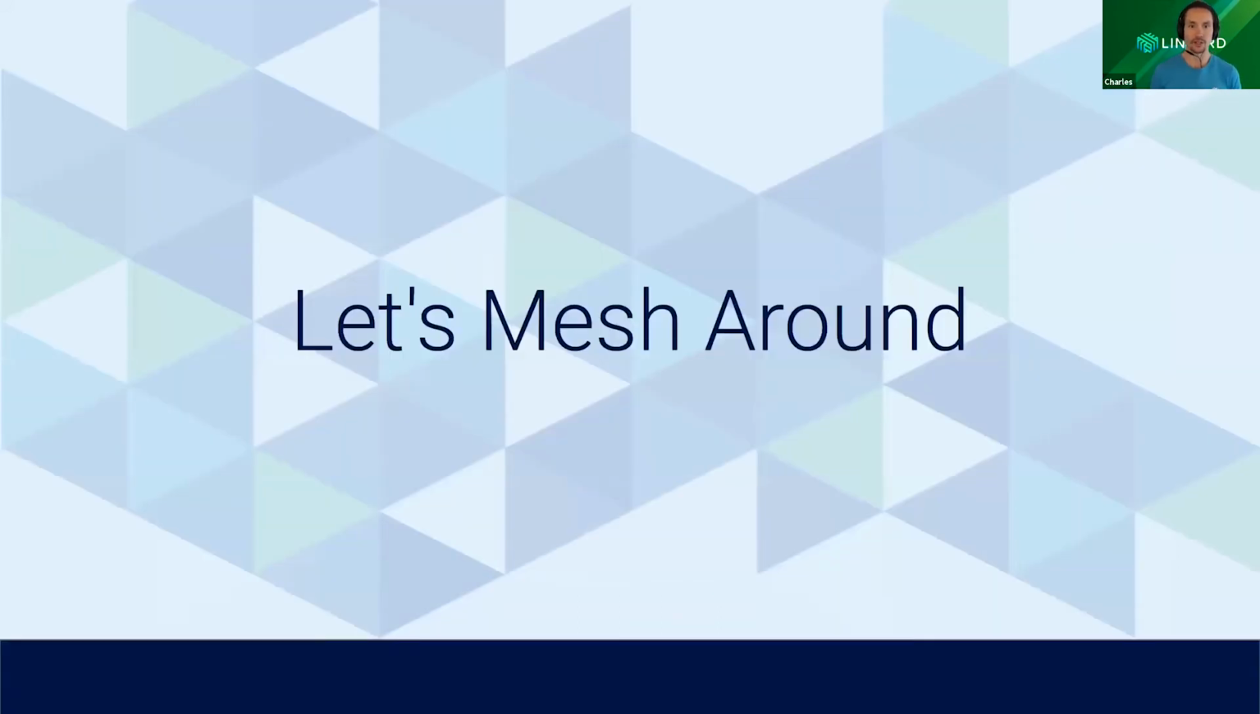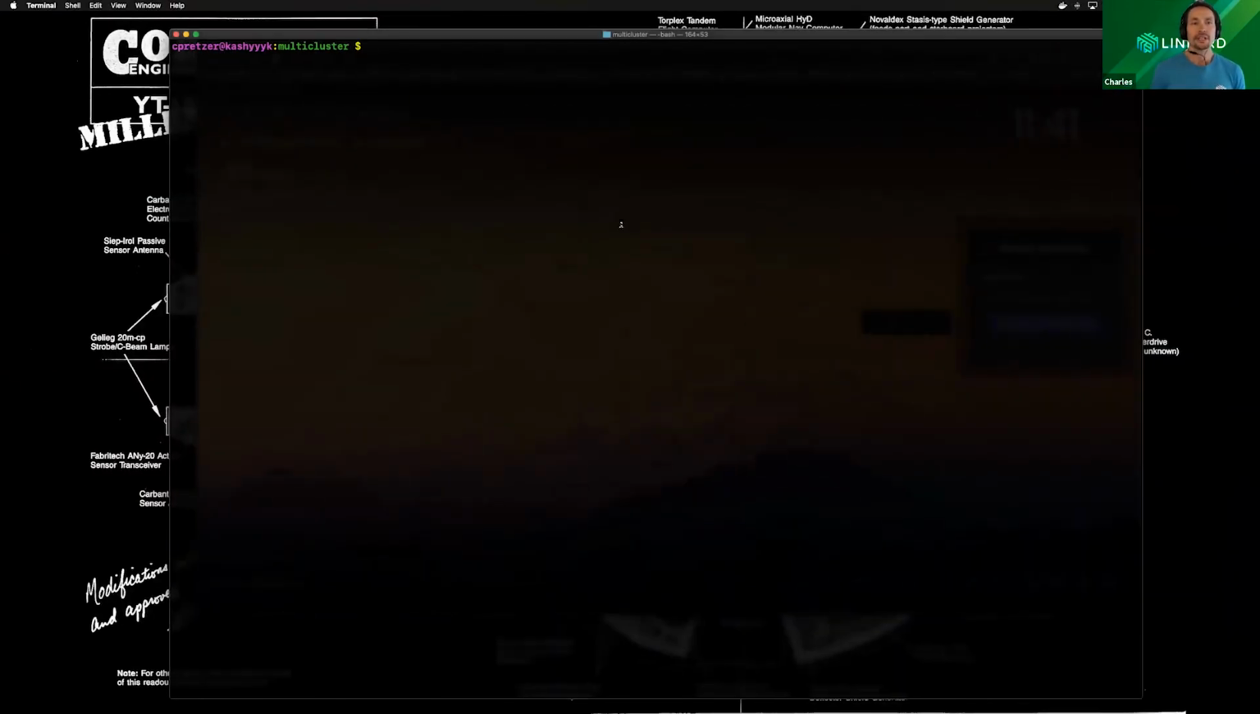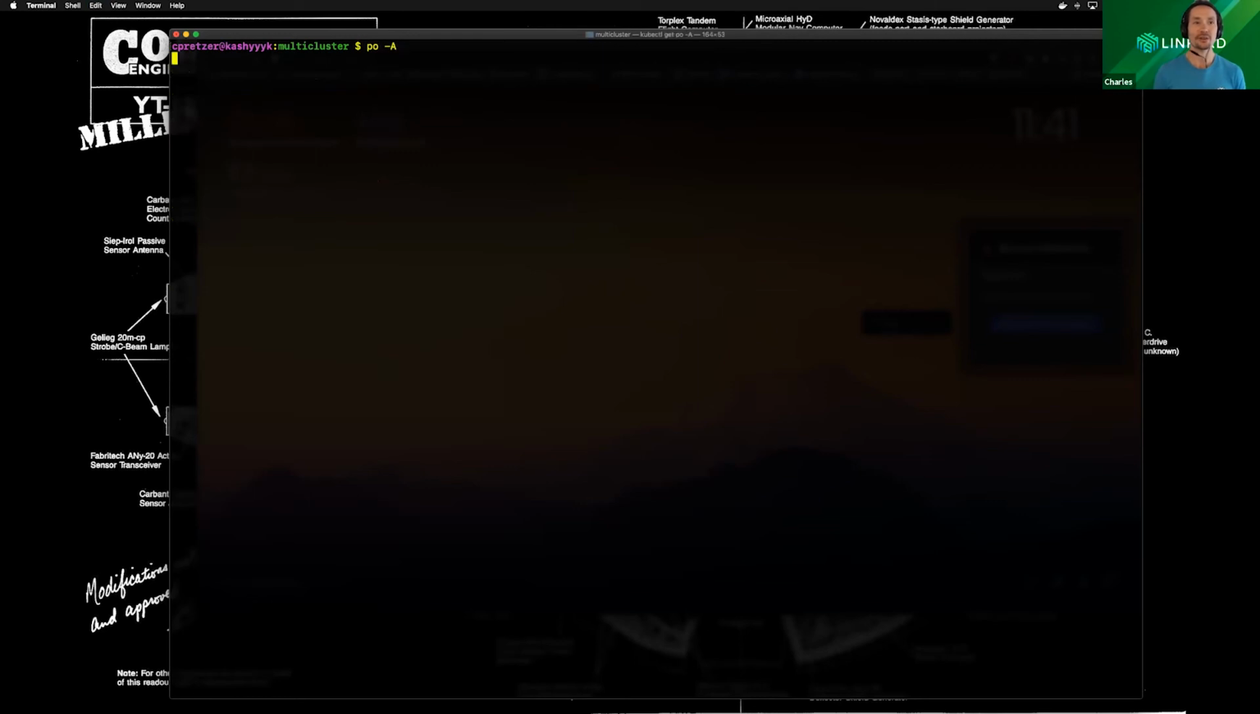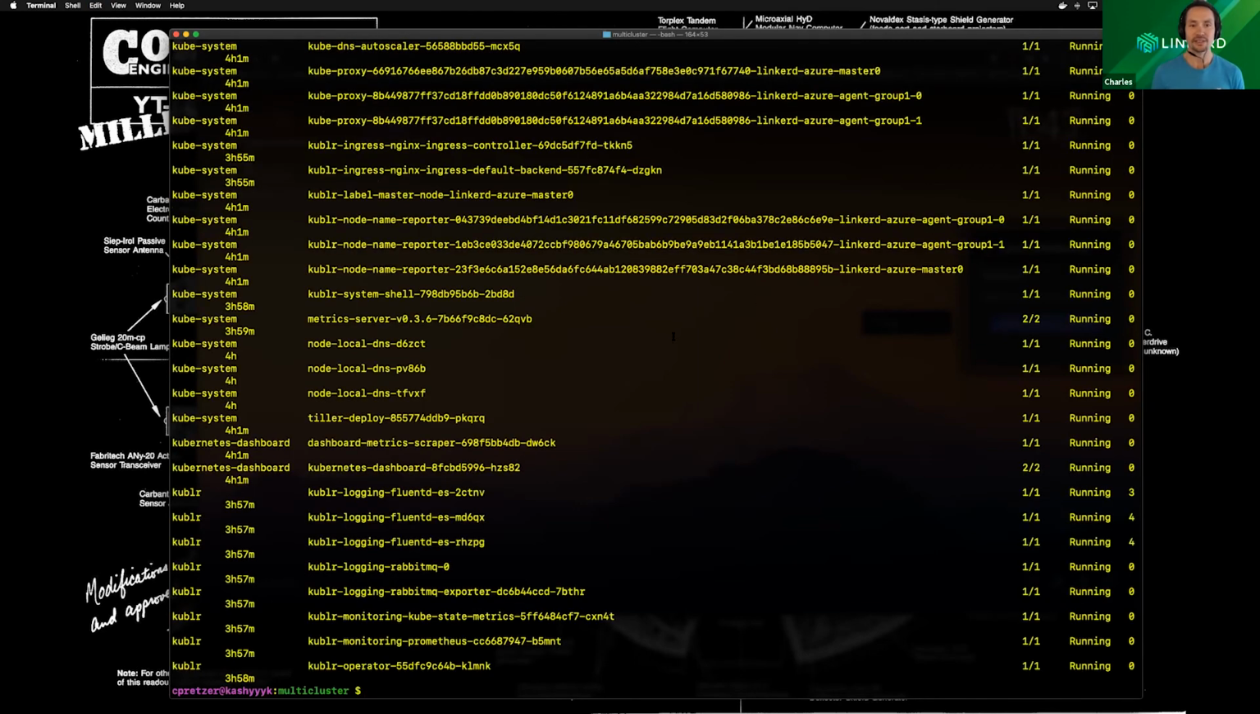So with that, let's jump straight into the terminal and get this demo going. You'll see here that I have two clusters, the AWS cluster and the GCP cluster. And I've written several scripts to expedite the installation process. All of this stuff is available on the Linkerd website. There is a tutorial for using multi-cluster. I assure you that I am not doing anything sneaky here. So let's take a look at the pods in the cluster. And let me see if I can make this a bit more readable.